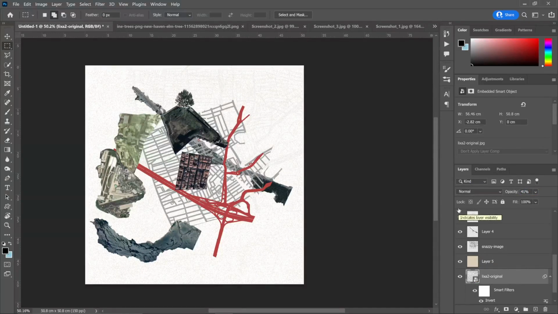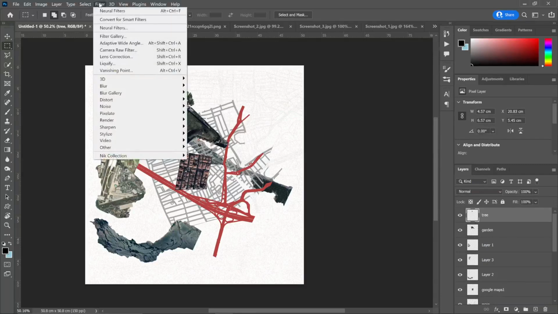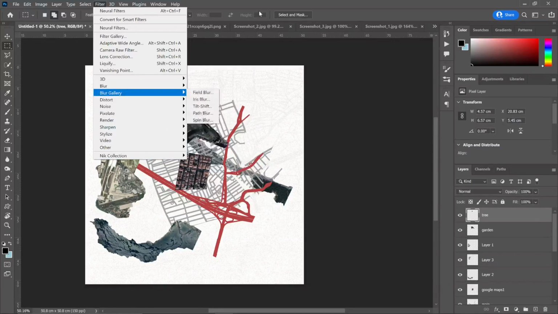But what else can we do actually to make this look even better? We can play with the harmony of the colors themselves. So for instance, we can come to the topmost layer here and apply the Nik Collection. If you have the Nik Collection, you are going to make it easier for yourself. If you don't have it, look it up. There is a free version of the Nik Collection that you can download and enjoy.